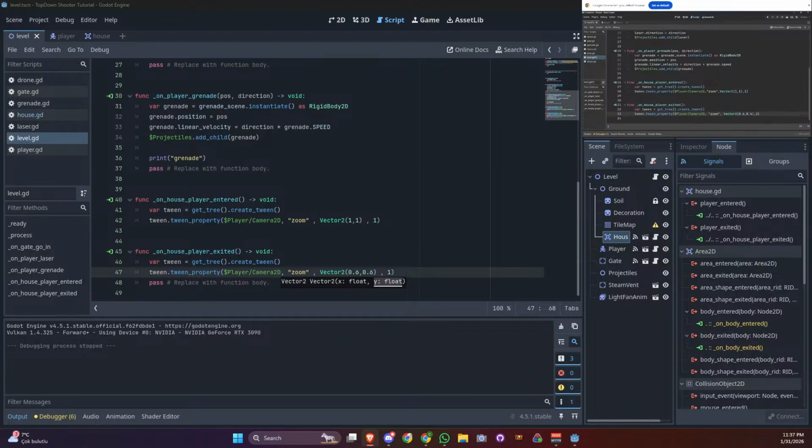Once we have all of that, Godot stops complaining. We can run the game again. And now if I go into the house, this should still work. And that is looking really good. And now if I leave the house, we are going back to the default camera zoom. And, well, we can do this multiple times. This works really well. Cool, I'm happy with this.